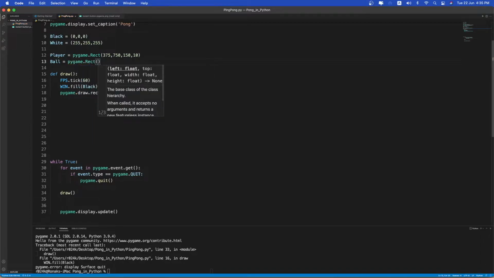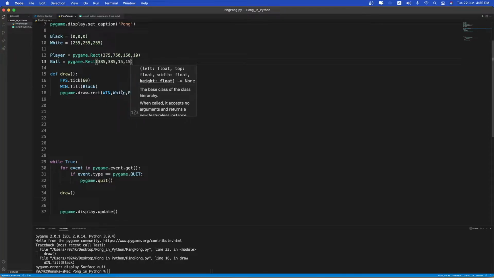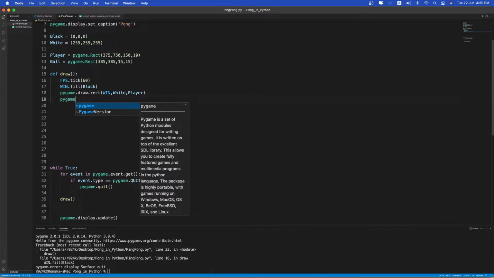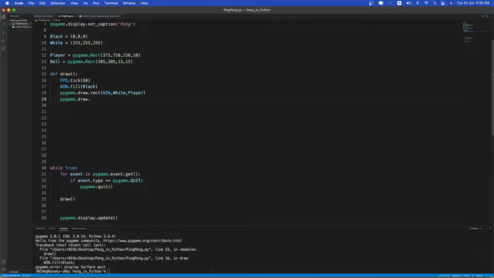Where do I want it to be at? I think at 385. Yeah, 385 by 385. What dimensions do I want the ball to have? 15 by 15. Okay, now let's draw the ball. So pygame.draw.rect. Again, where do I want to draw it? In the window. What color do I want it to have? White. What do I want to draw? Well, I want to draw the ball.